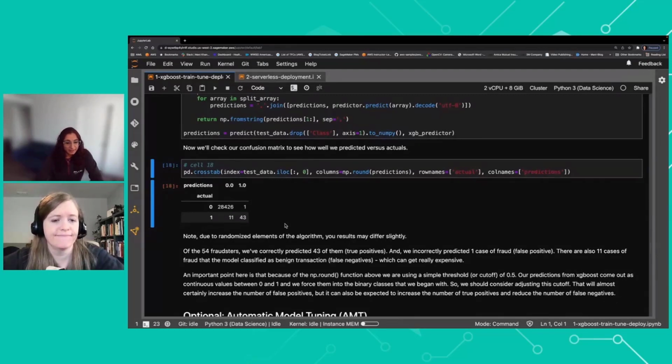Yes, that's correct. And when we are saying 28,426, what we are saying is that it was non-fraudulent data. So these were the number of non-frauds, and the model has predicted it right. The actual class was 0, which was non-fraud, and the prediction was also 0. So that means it has predicted it correctly.